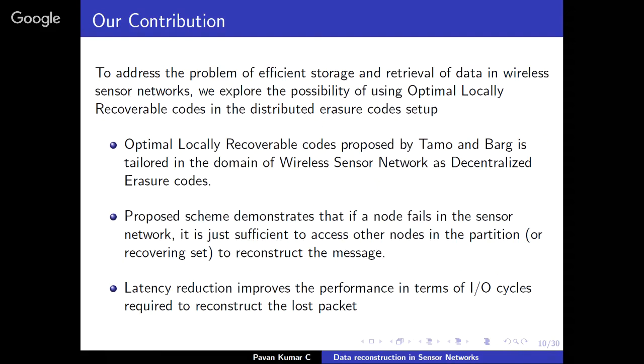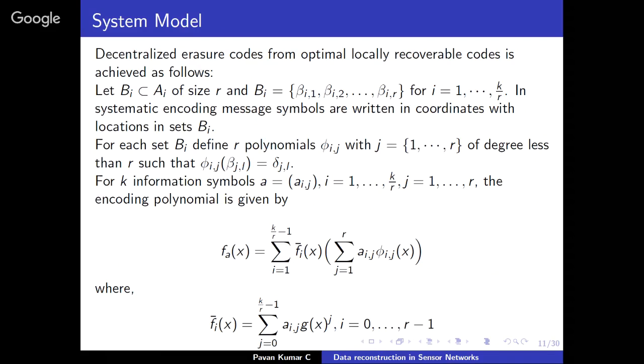Our contribution in this work is that we are using the optimal locally recoverable codes proposed by Tamo and Barg, tailored to the domain of wireless sensor networks, similar to the decentralized erasure codes. The proposed scheme demonstrates that if a node fails in the sensor network, it is sufficient to access other nodes in the partition to reconstruct the message. We can also see that the latency reduction improves the performance in terms of the IO cycles required to reconstruct the lost packets. So this is the system model.